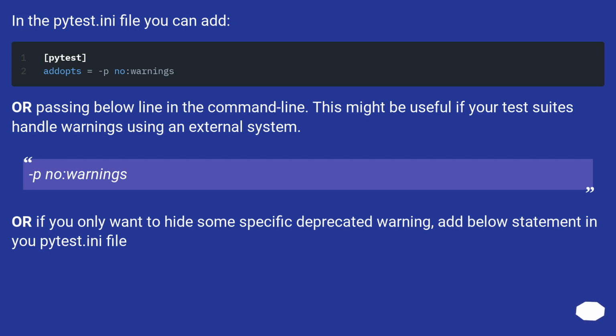In the pytest.ini file you can add the following, or pass the line below in the command line. This might be useful if your test suites handle warnings using an external system: -p no:warnings. Or if you only want to hide some specific deprecation warning, add the statement below in your pytest.ini file.